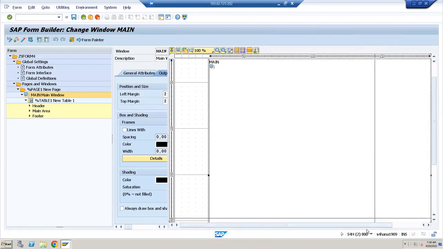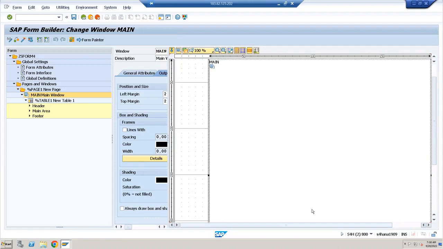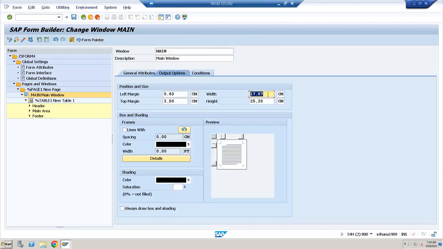This is my main window. I can just increase the width here. Is it clear? I'll just increase this. Click on the form painter again. It is increased to 17.87. I'll do one thing. Let me try to change it to something like 22 centimeter. Window width, I'm changing it to 22 centimeter.